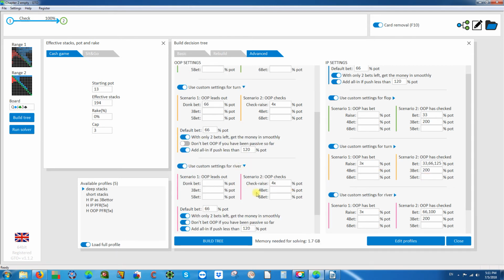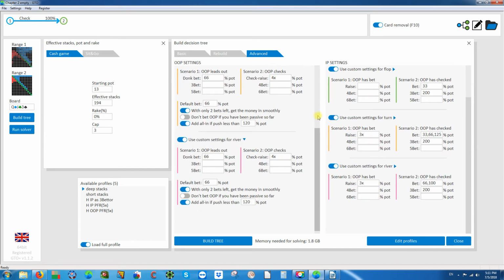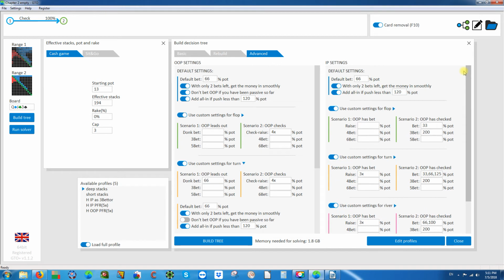Now we're gonna want to give the out of position player the option to donk, and so we need to remove the don't bet out of position option. So we click on the blue triangle here, remove this here, and we're gonna give some option of donking, and let's just use a 66% pot size bet again. And that's it. Now we have both strategies designed for both players.